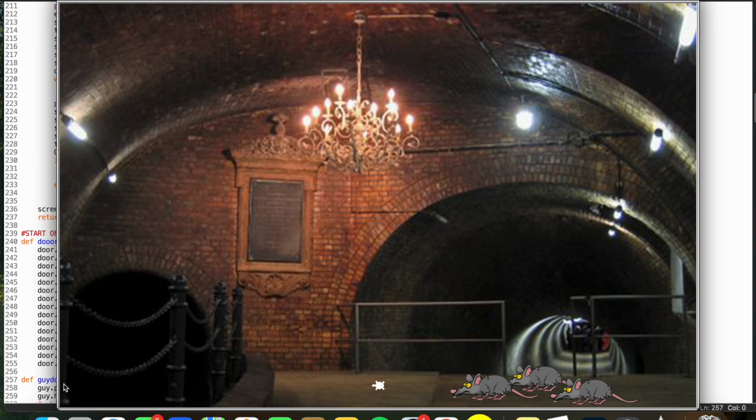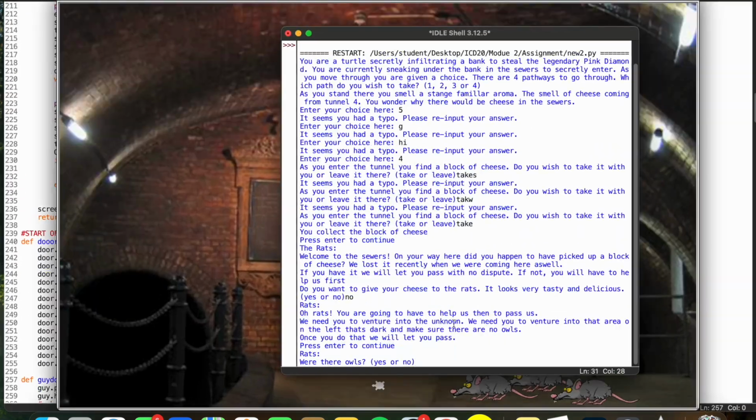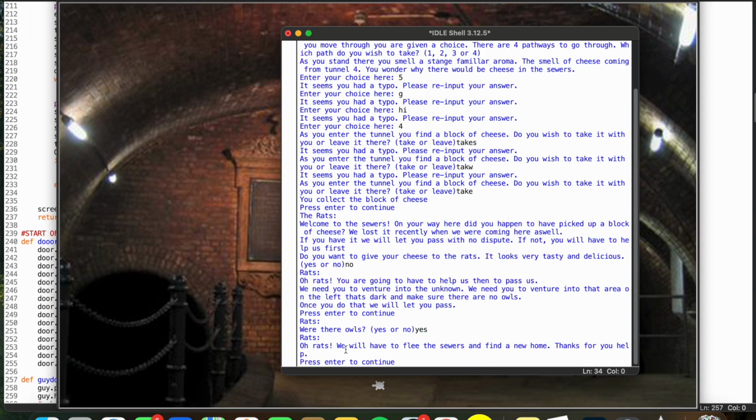As we looked in the darkness, the rats will ask, do we see any owls in there? We can say yes or no. These rats try to take our cheese, so we're going to say yes, we're going to allow them. And they go, oh, rats. They have to flee and find a home, and they leave.